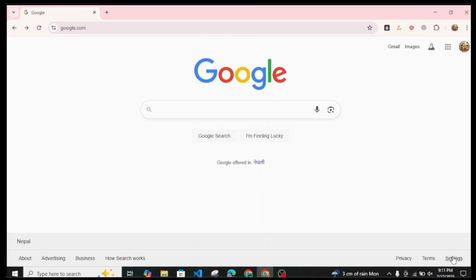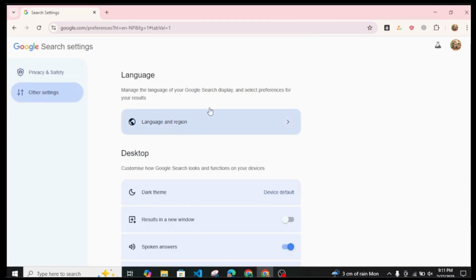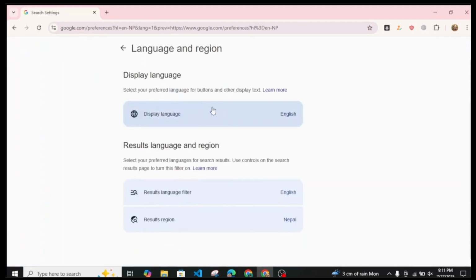So now to change that or to view it for a different country, what you need to do is just hit this settings option from the bottom right corner and just head over to this search settings. So once you click on search settings, now select this other settings, and right next to it you shall see the option that is language and region. Now just select it, and once you select it, you can see there is a display language.